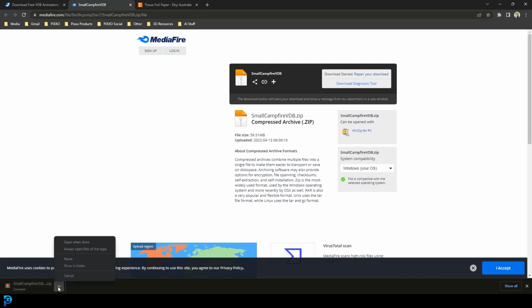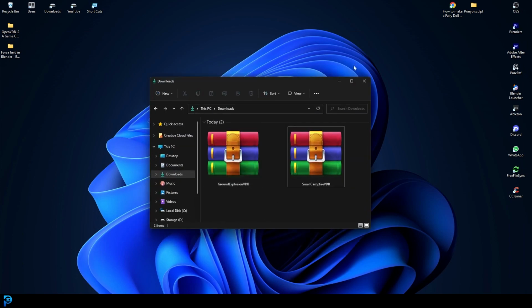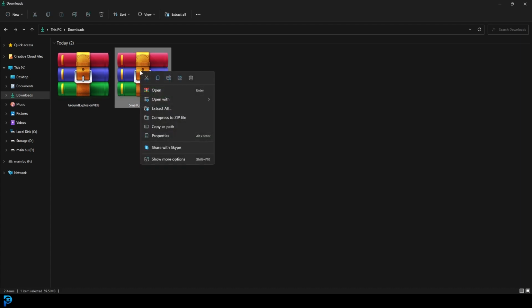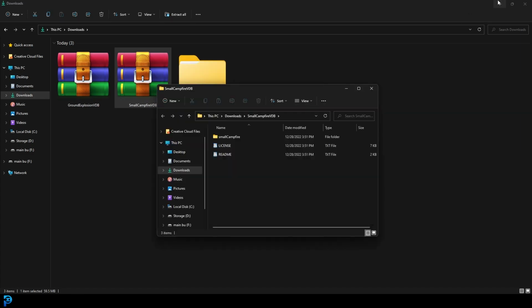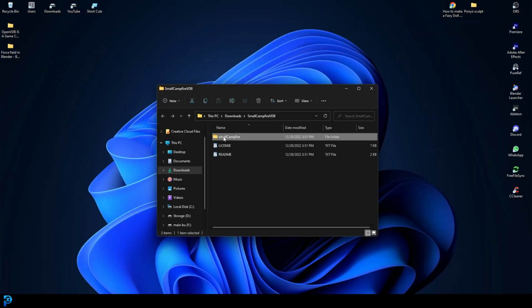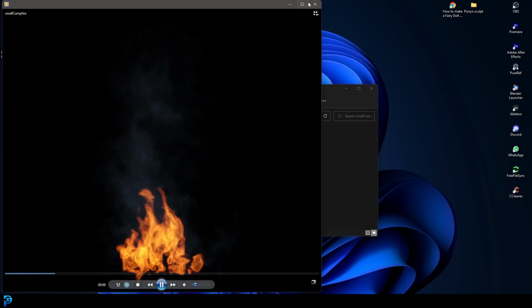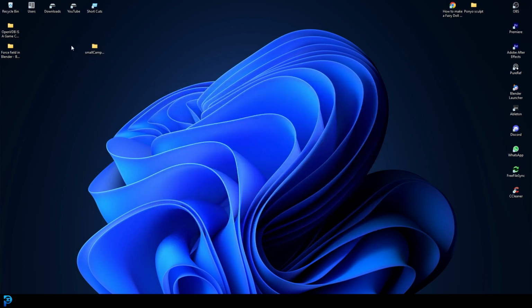So if you've done that, you're going to go to wherever your downloads are. So for me, it's over here. And you're going to see Small Campfire VDB. You're going to right click, go Extract All, and just extract that zip folder. And you're going to see it opens up with this folder here called Small Campfire. It has a little preview video, which is really cool. But even cooler is this Small Campfire VDB file. So you're just going to take that and drag it onto your desktop, wherever. I just like putting it on my desktop, okay? It just makes things easier for the tutorial.